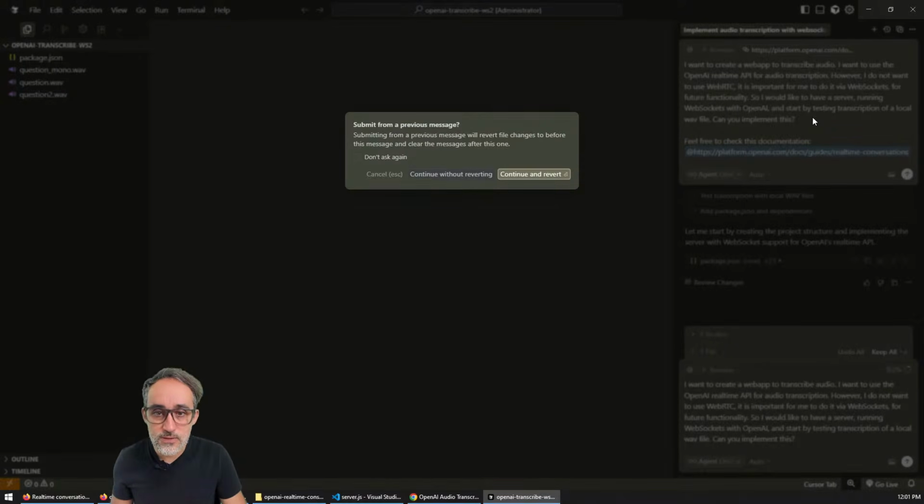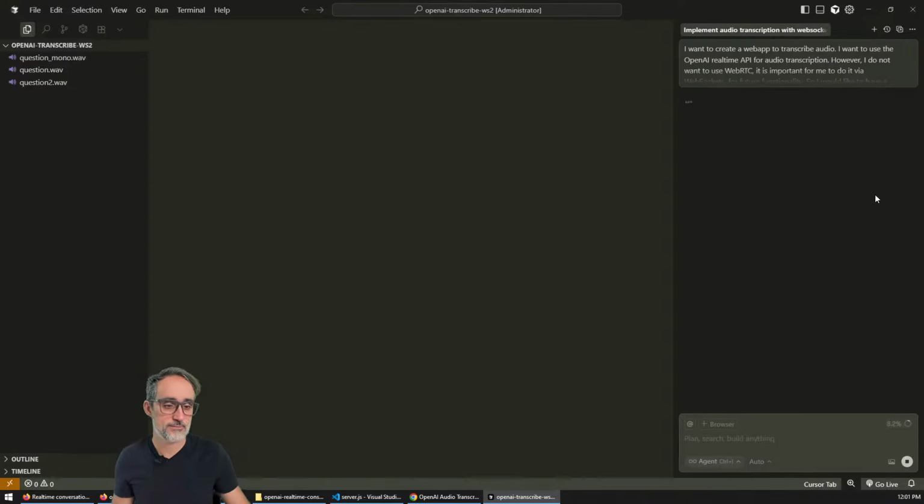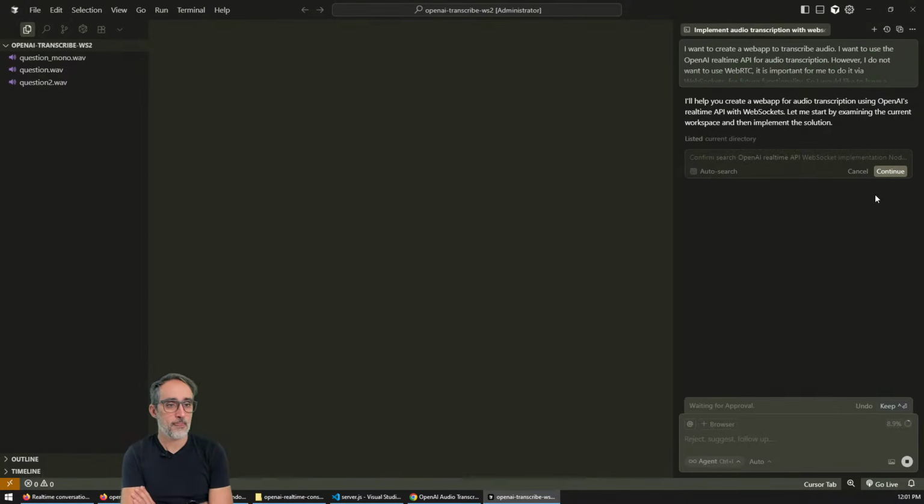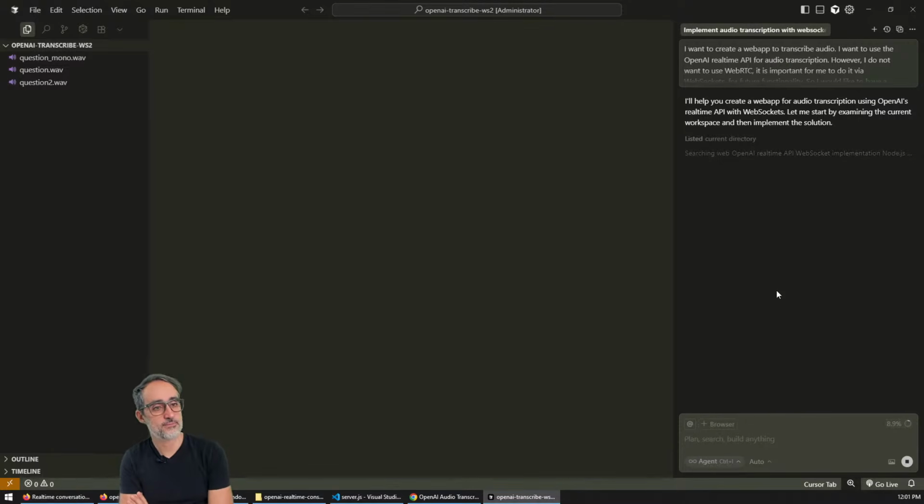Submit from a previous message. Submit from a previous will revert file changes before this delete. Continue and revert. Yes. The current workspace and the solution. All right. Confirm search, OpenAI, yeah. So I guess now it's downloading and looking at that code base, at that documentation online.